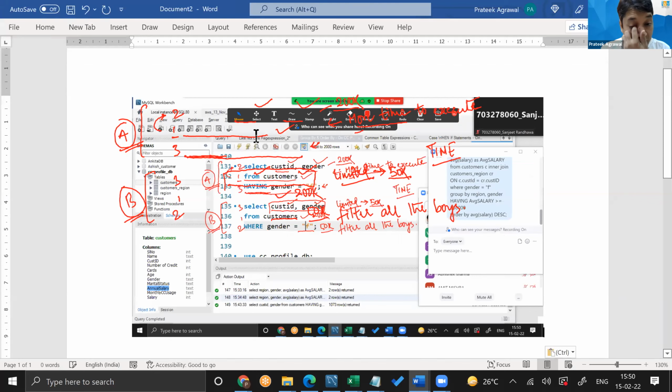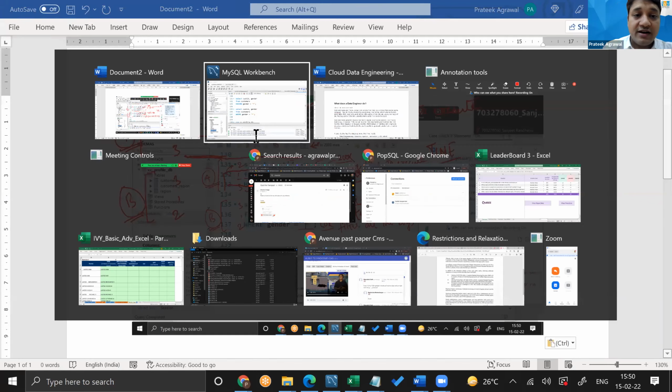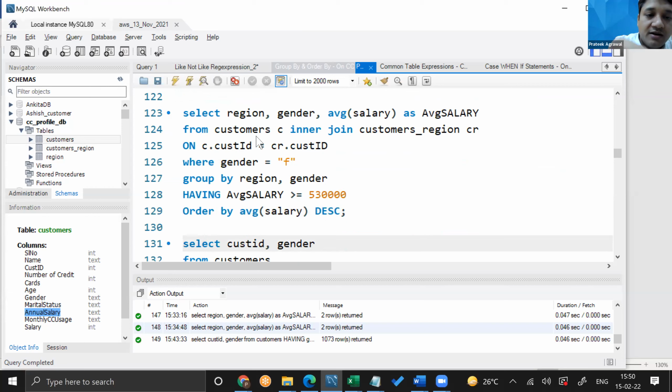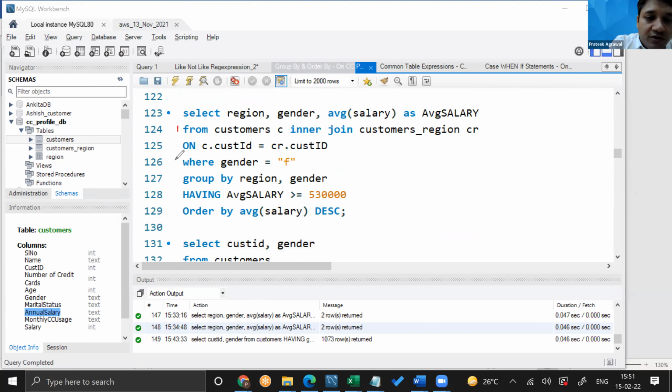And here, everybody is clear about the execution sequence, right? Everybody is 100% clear. This is FROM first, then WHERE, then grouping here, then ordering here, then this here, then this here. This is last. Yes, Pratik.